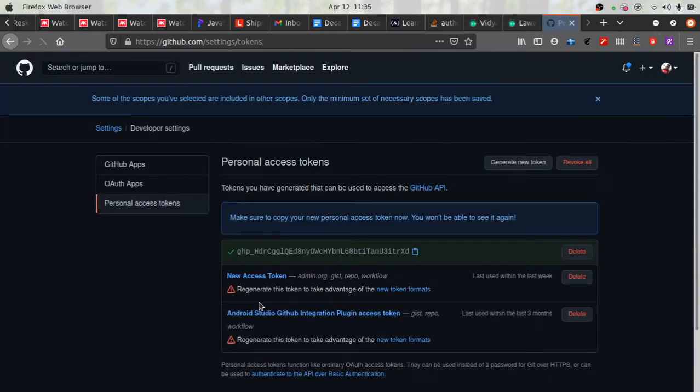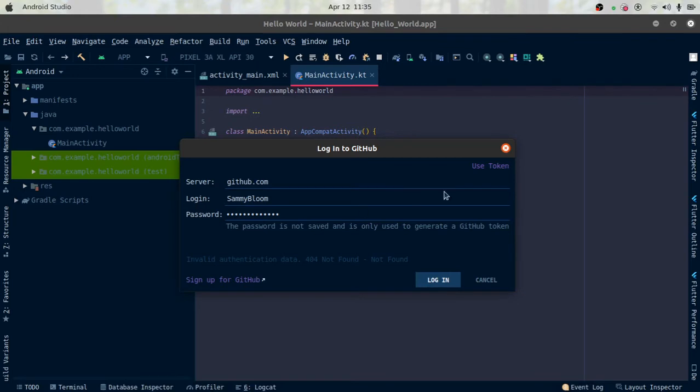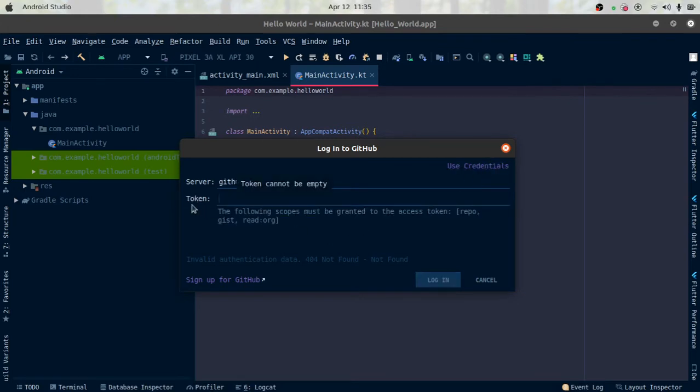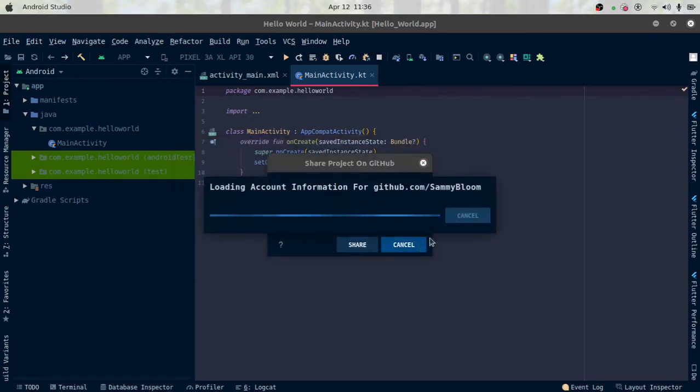So I generate token down here. You see the token is already generated. So I click this icon here to copy the token. So it's already copied. I go back to my Android Studio, click use token. So I just paste the token, Ctrl V or Command V, I think in Mac. Okay, and then I log in. So it's loading account information for github.com/SammyBloom.